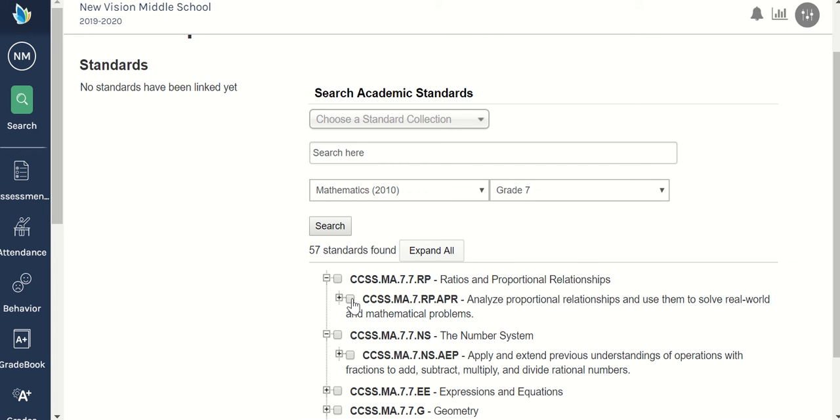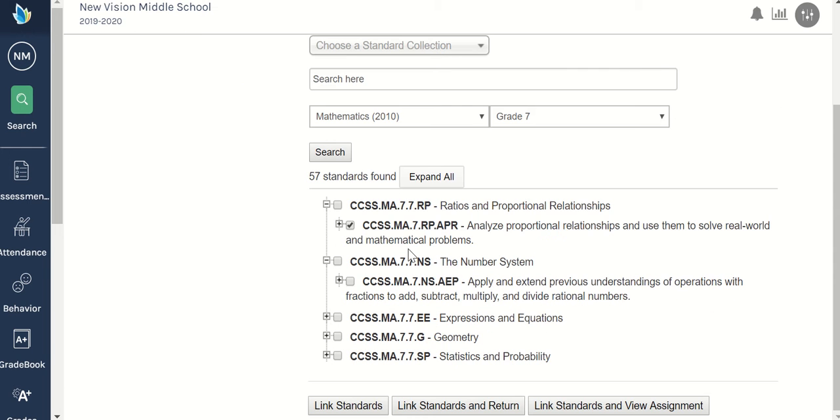Select at least one standard. Only select more than one standard if the assignment shows mastery on both of those standards. And remember, you can only give one grade, so if the standards need two separate grades, we'll have to do that in a different way. So for today, we'll say that this is just one standard, and we'll say link standards and return.